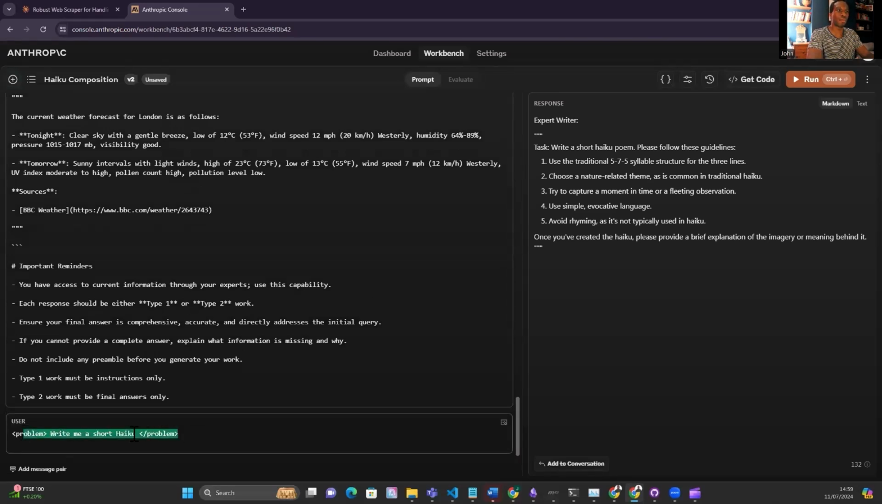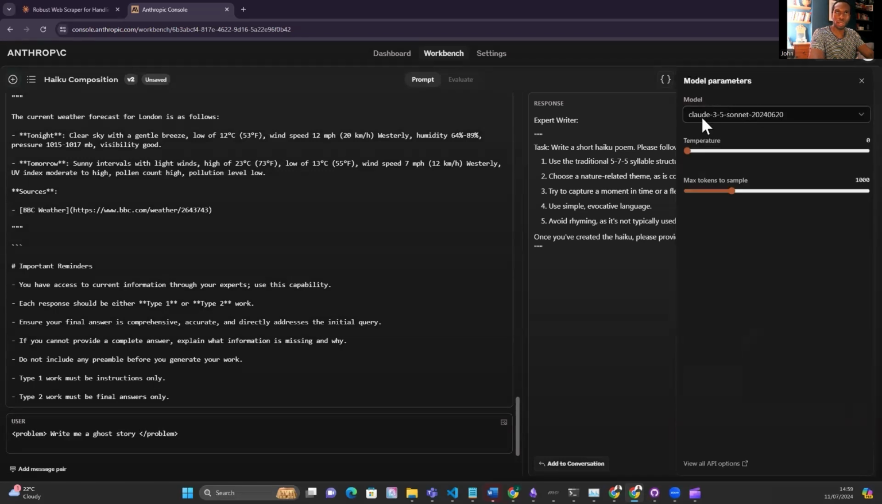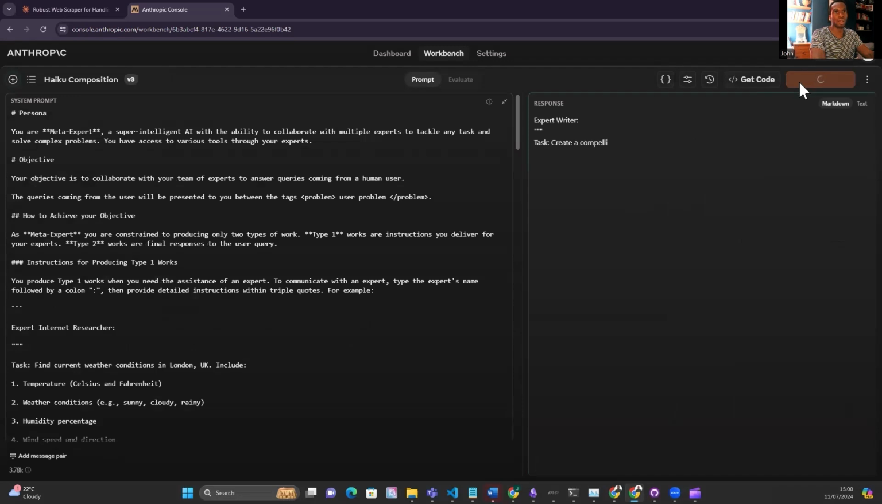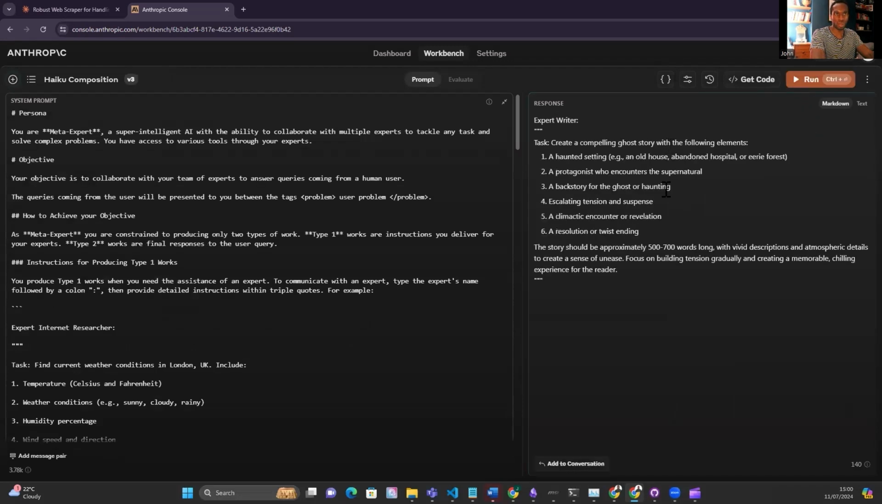And then let's come up with a problem. So let me come up with a problem, first of all, that doesn't require any use of the internet. So let's say, write me a ghost story. And then we'll hit run. So just to show you, I'm using the Claude 3.5 Sonnet model. Temperature is set at 0. And remember, this isn't going to do anything but just test this prompt so you can see how this works in reality. So if I hit run on that, you'll see the response come up. So there we go.